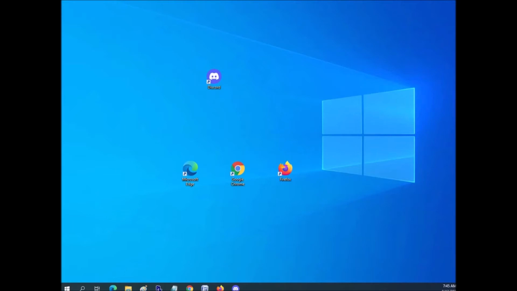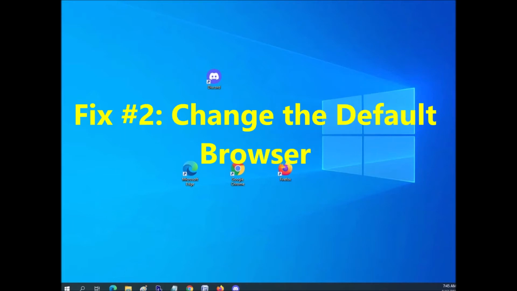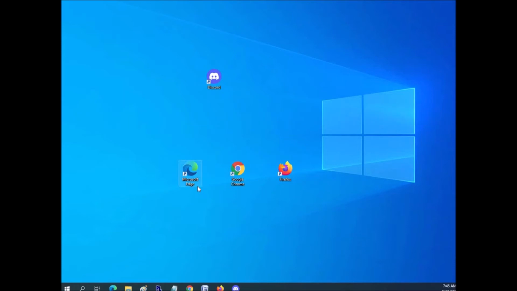So the next fix, fix number two, would be to change the Windows default browser. There are many browsers out there, and one of these browsers may be having an issue and just not working with Discord for whatever reason. So you could change the default browser and see if that works.